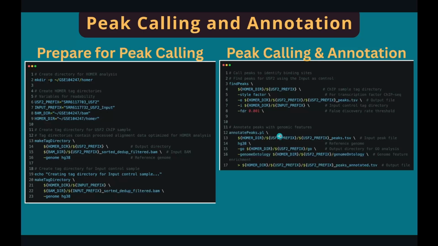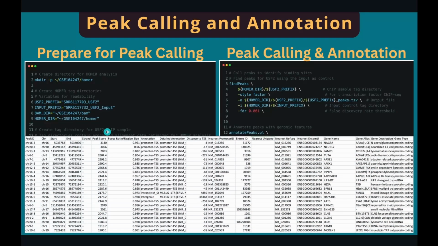the annotatePeaks.pl function. The input is the peak file from the last step. Human genome, specify it, hg38. You don't have to do GO enrichment analysis. The output is the annotated peaks in this format: the coordinate, the peak ID, the annotation, the closest gene name, and the distance to the TSS and all other annotation. So with this, you can do a lot of things in downstream analysis.